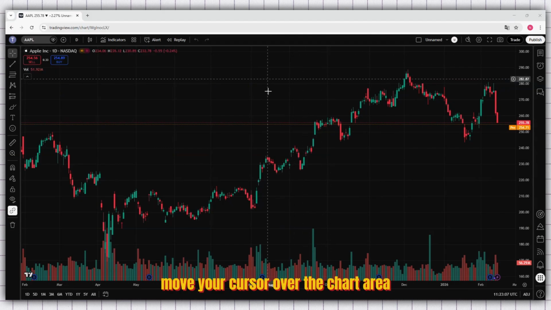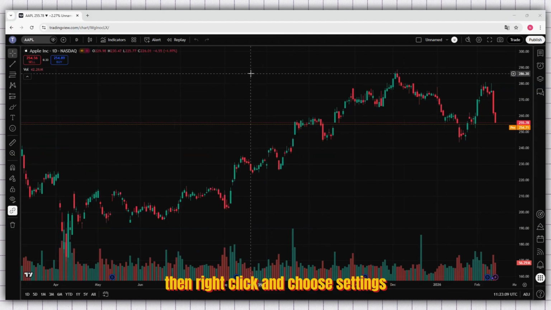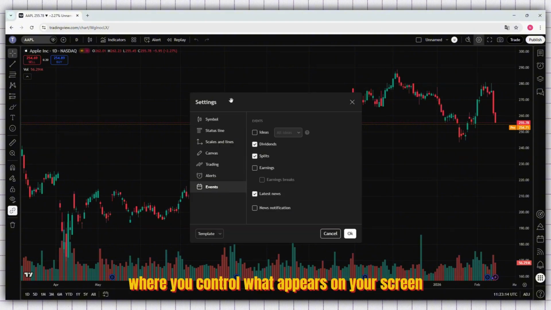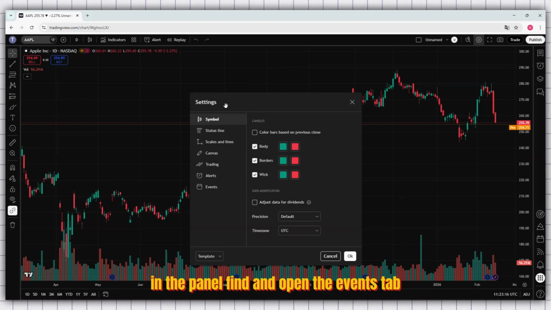Start on any chart for a stock or other instrument that reports earnings. Move your cursor over the chart area, then right-click and choose Settings. That opens the Chart Settings panel where you control what appears on your screen. In the panel, find and open the Events tab.